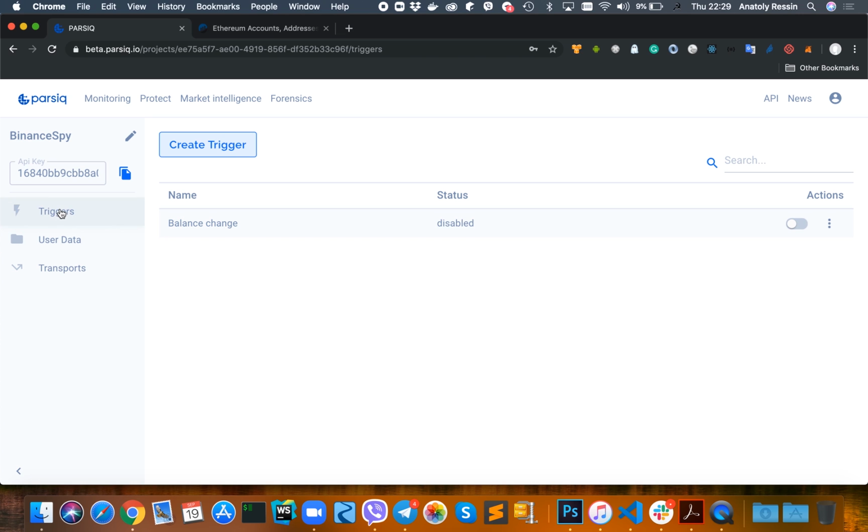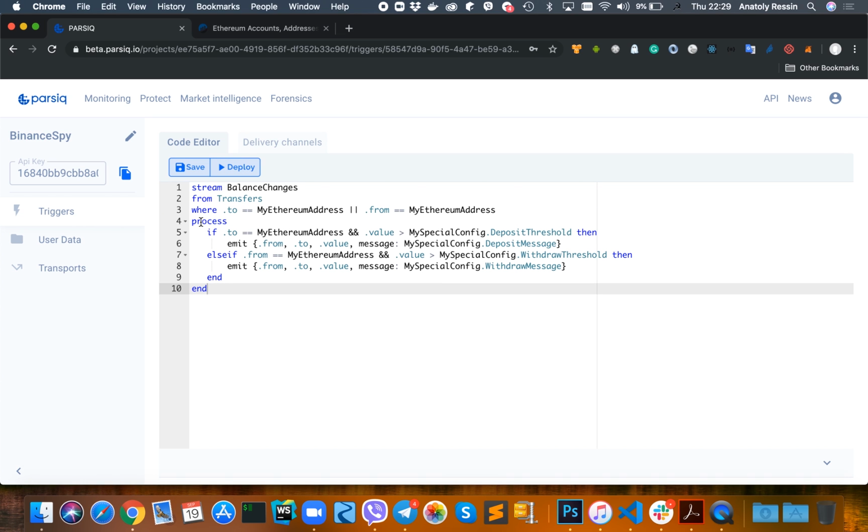And this is what we have here. Trigger section now has a balance change smart trigger. You can create additional triggers if you need. Let's step into it and check out the code. As you can see, this code does not contain any of the messages or addresses that we entered a while ago. This is because all those values have reached my user data as variables that we can reference from the code. This smart trigger accepts all native events from the stream of Ethereum transfers, where either to or from is my Ethereum address, which is currently set to the address of Binance One's hot wallet.